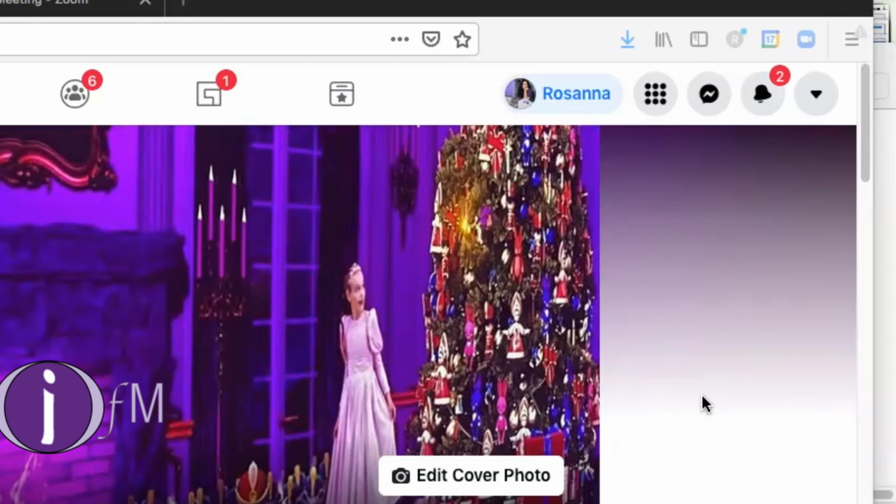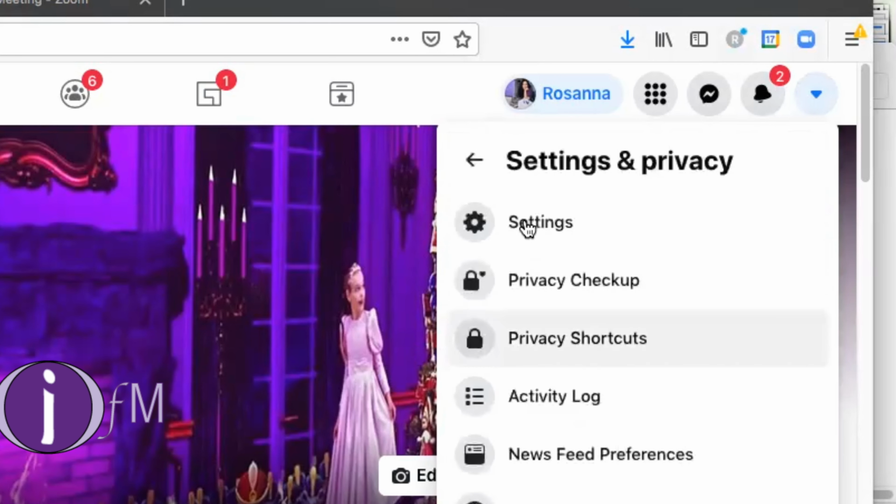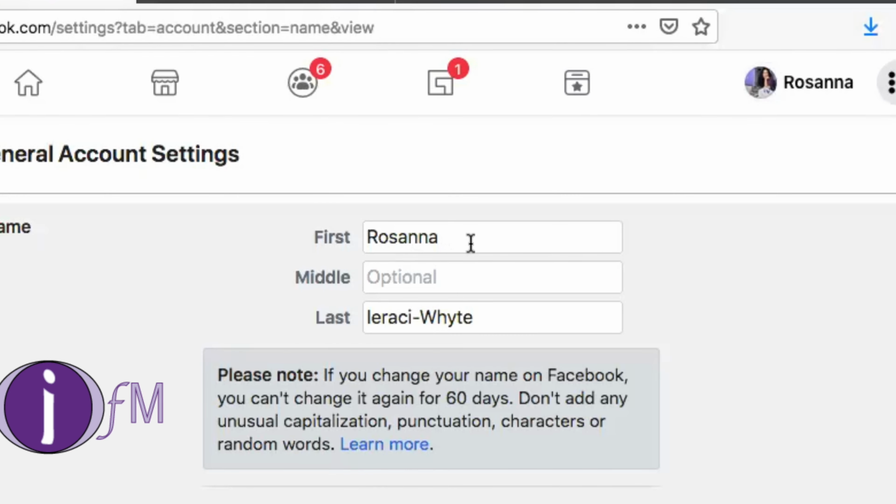All right, this is actually really easy to do. So follow my little cursor and you're gonna go to the top right of your profile on Facebook. You see a little arrow here. You're gonna click on the arrow and you're gonna go to Settings and Privacy. Click Settings, hit Edit, and you're gonna edit to the name that you want it to be.